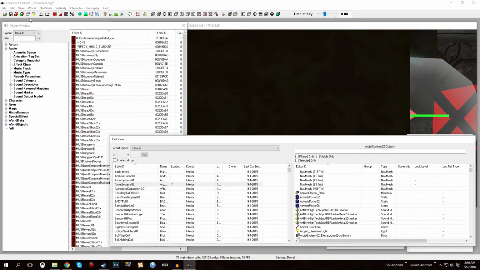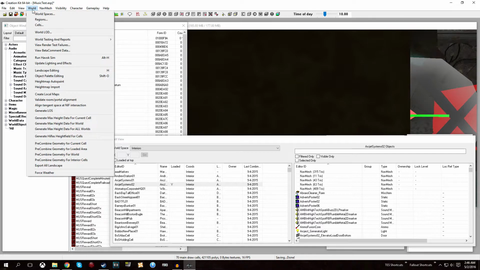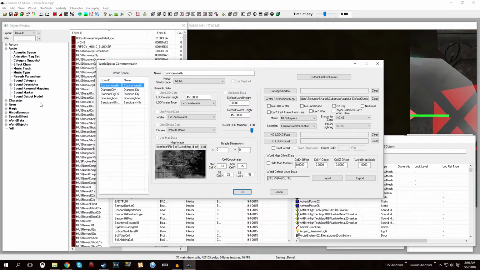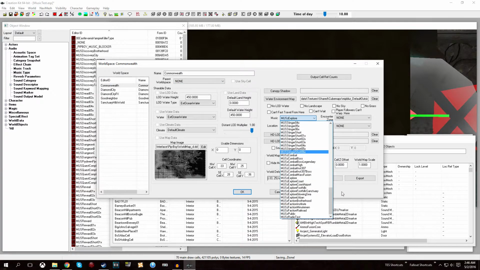Let's say I wanted to change the music for all of Diamond City or all of the Commonwealth. I'd go to World on the top here, then I'd go to World Spaces, and then I'd select Commonwealth or Diamond City or Good Neighbor. Now Sanctuary Hills World is Sanctuary Hills before the apocalypse, I believe, so it's not really that relevant. And over here I have music, so I'd select from the music types here the music I wanted to play throughout the Commonwealth.